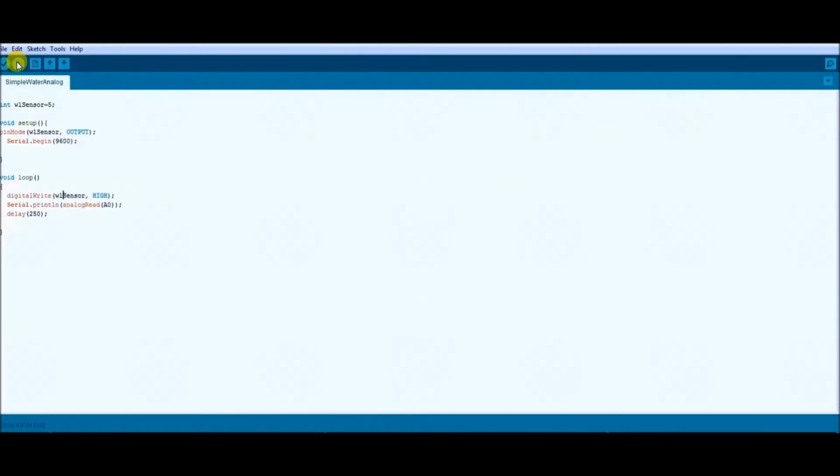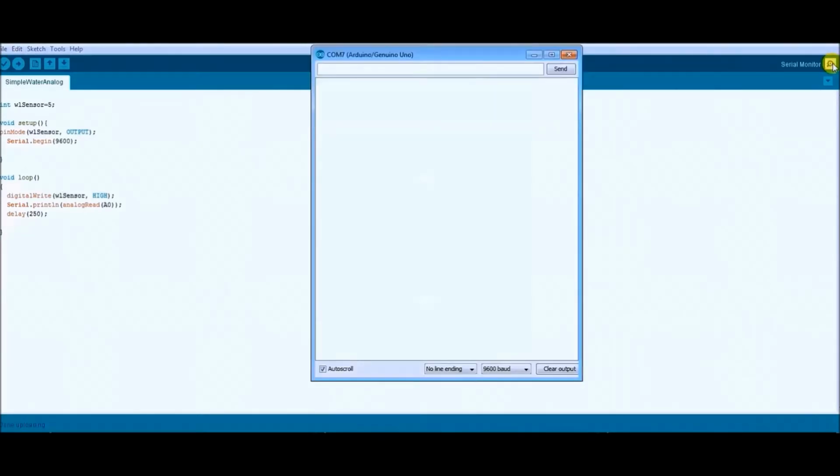And we have an upload. So we're gonna go ahead and open up the serial monitor. All right, there we go. So as of right now, we are getting zero. And here I go dipping in. And we're getting, it's increasing. We're at around 450. Now, the thing that I've learned with this water level sensor is that it's very, very sensitive.